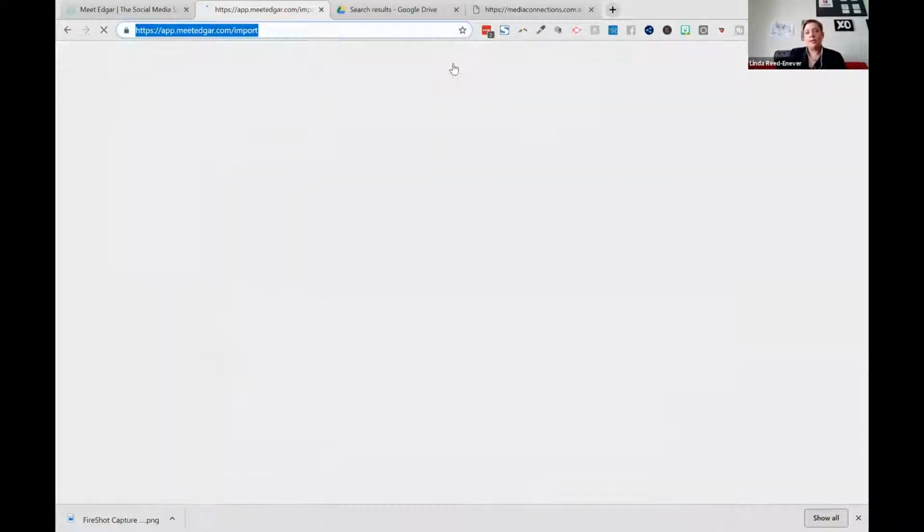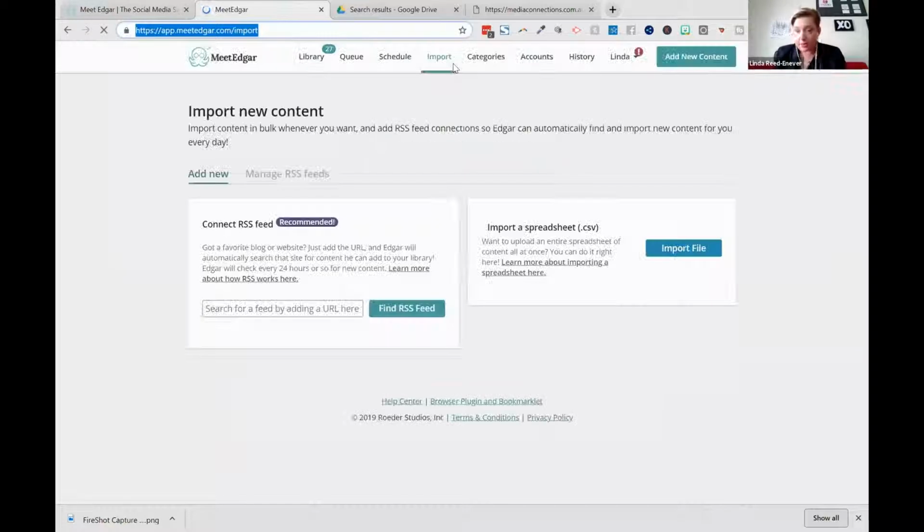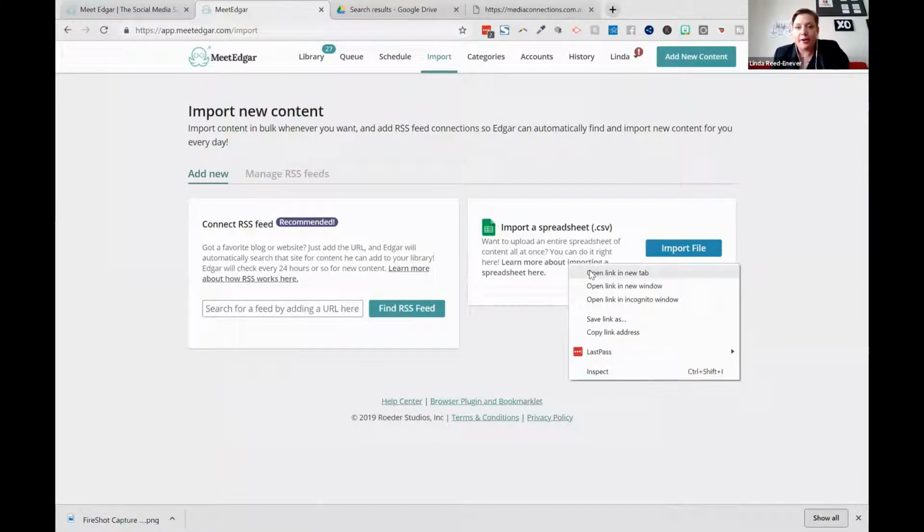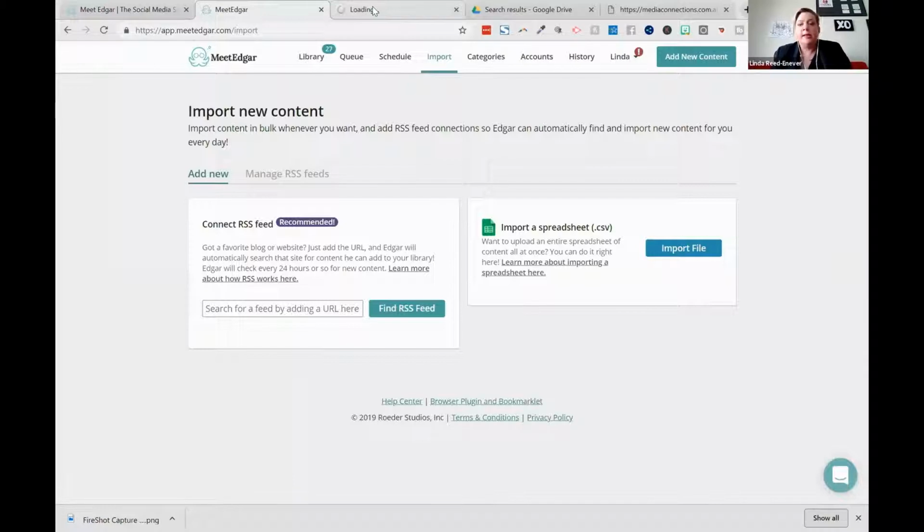Now, import allows you to import via a CSV file. So if you've got an Excel spreadsheet full of social posts that you've had written, you can save it as a CSV file and import it up here. Now you've got a link to learn more about importing a spreadsheet here. Click on this link because it gives you the format they need the file to come in so that it works out what category it is.